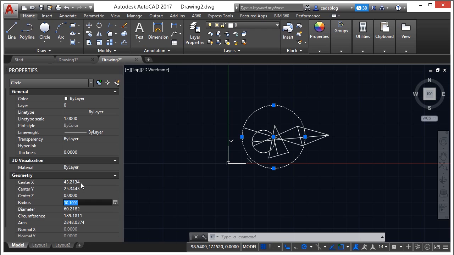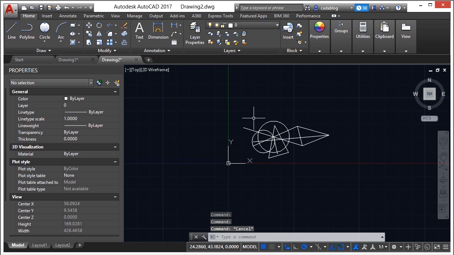The radius here is at 30. Let's change it to 15. Makes the circle smaller. Again, press the escape key to cancel that. Now I can close a properties palette by clicking on the little X, press Control 1 again, it pops right back up where it was before. So that's the basic user interface of AutoCAD with the different features that we have in it.